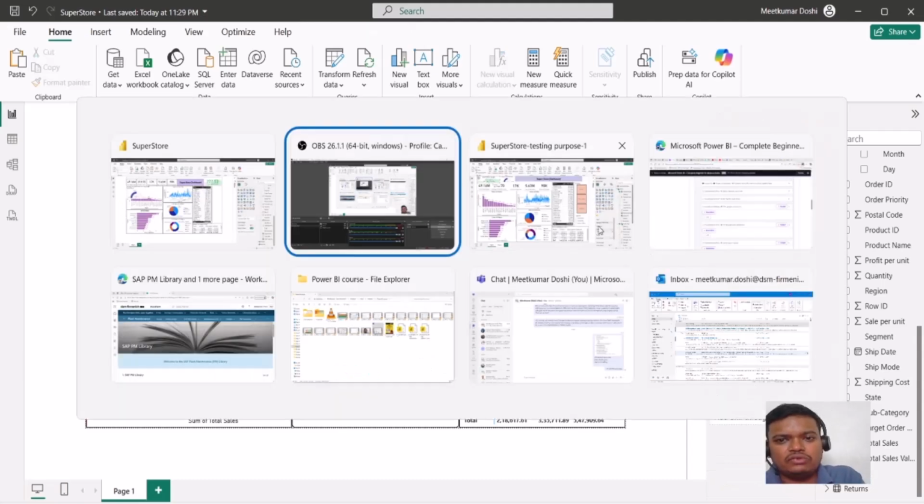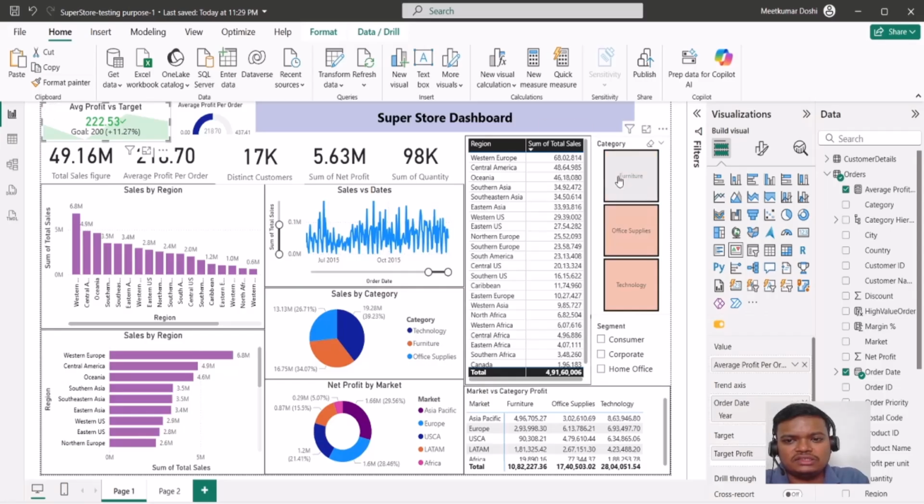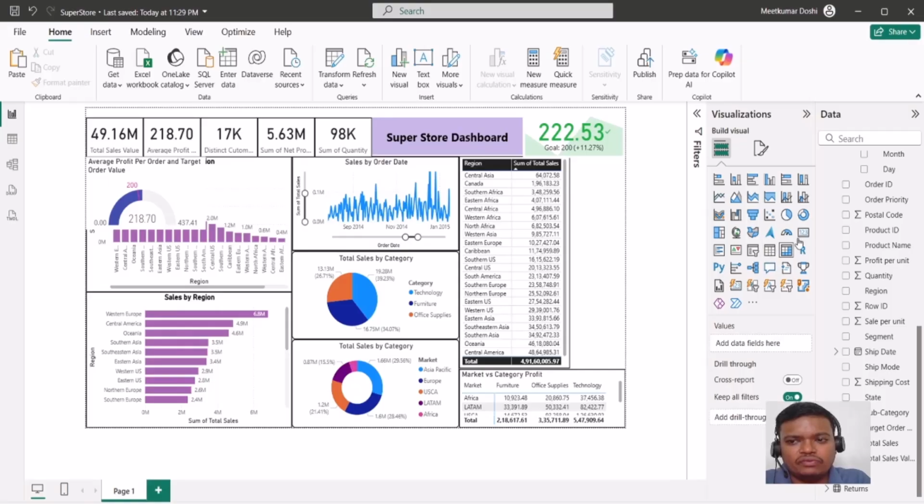Now it is time to add a slicer. This slicer will be helpful when you want to slice your data for the whole report.